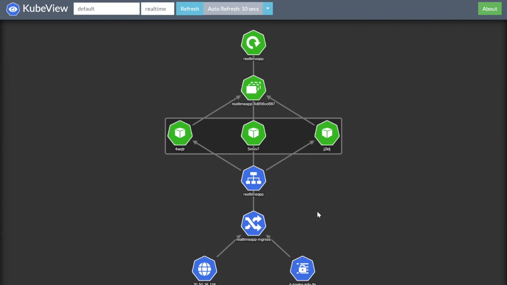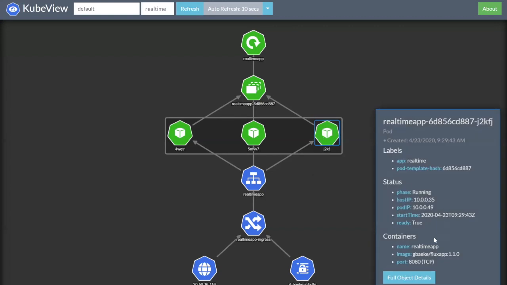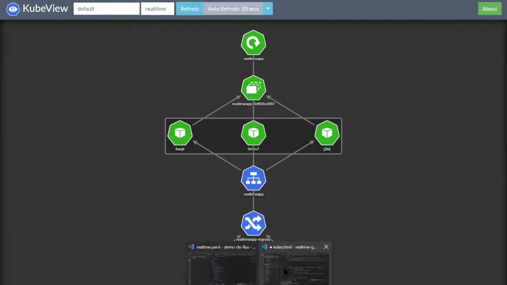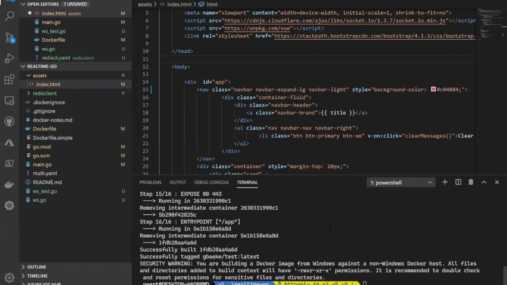Maybe my developer is modifying my application image, and he says we want to go to version 1.2.0. How does the GitOps operator, in this case Flux, help you with that? Well, what we'll do is we'll just create a new version.